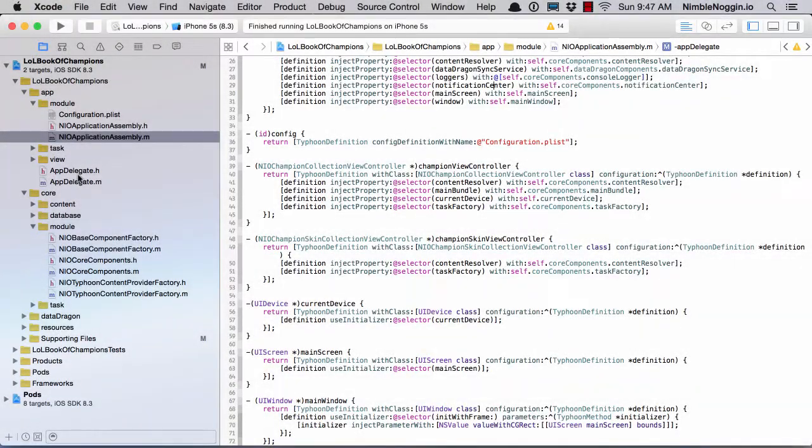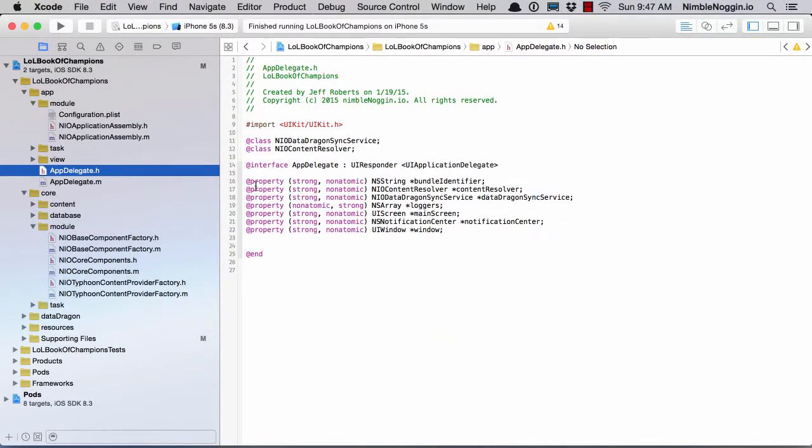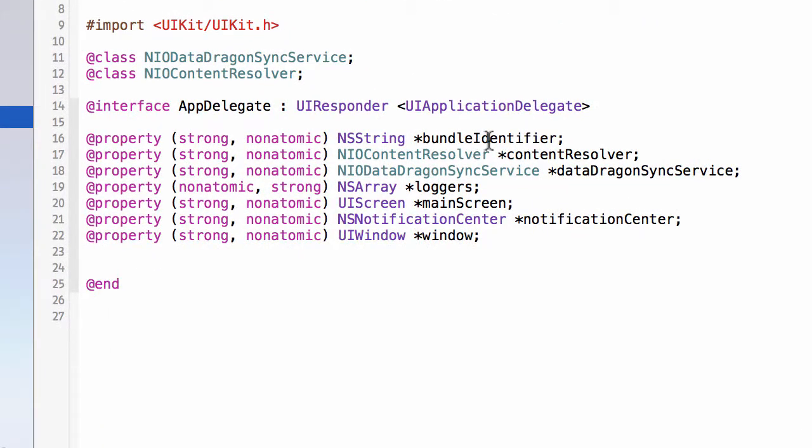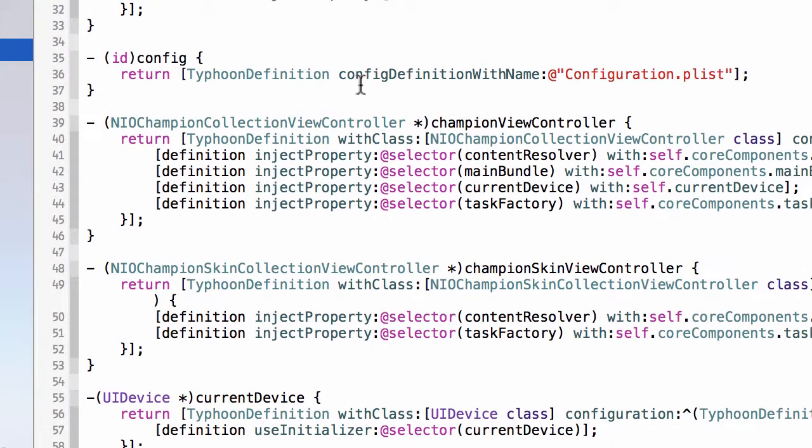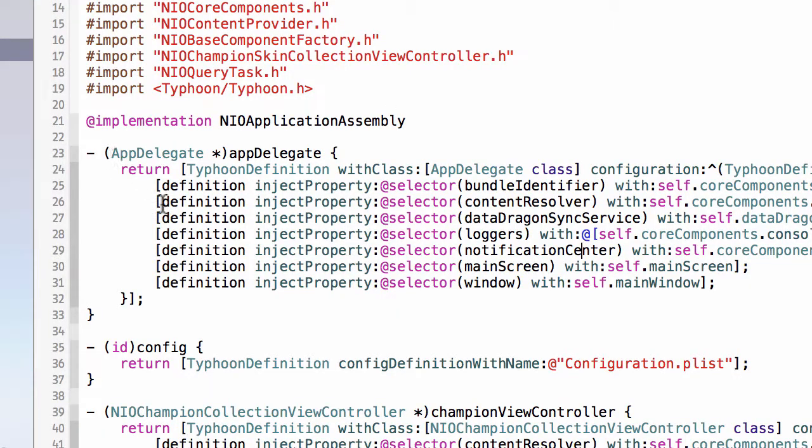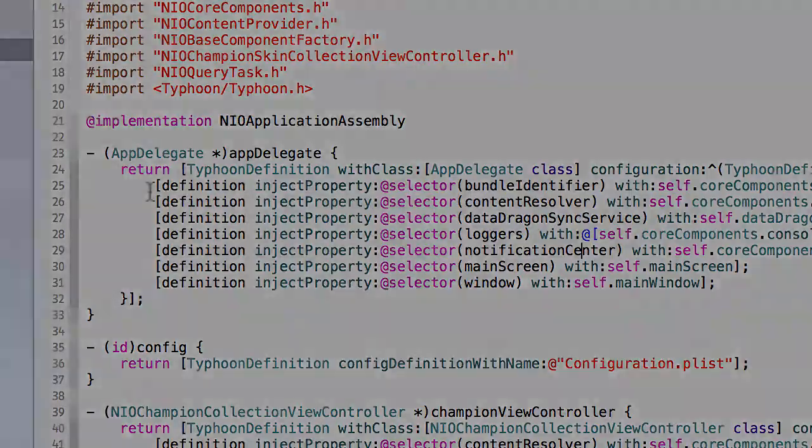If we have a look at the app delegate class, you can see all of the dependencies are declared as properties, and they correspond to the configuration in the application assembly: the bundle identifier, the content resolver, the Data Dragon service, loggers, main screen, notification center, and window. And if we go back here, again, it corresponds to all the properties. These can be listed in any order. Typhoon will inject all of its dependencies via the properties.